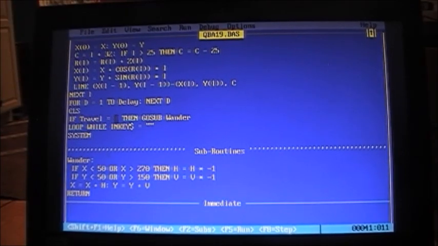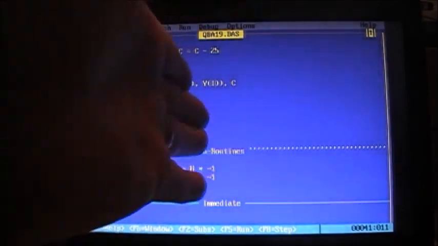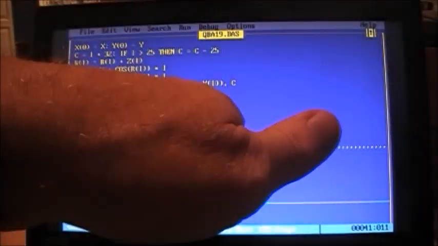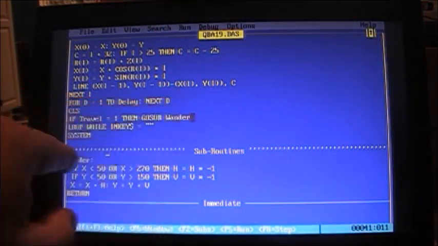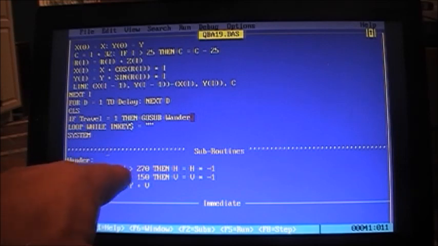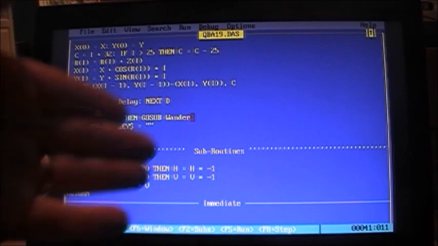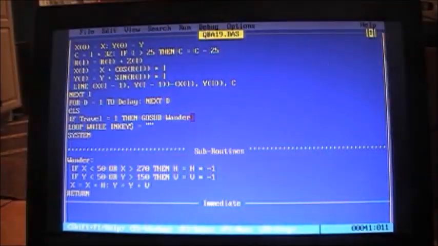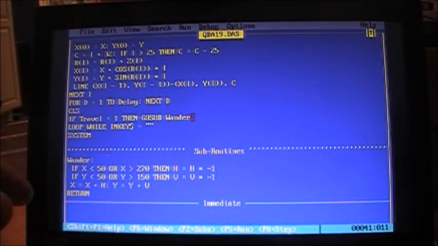If travel equals 1, then we go sub wander. So basically, this is all centered around the X0 and Y0 position right there in the center. But if travel equals 1, then we go sub to the wander subroutine, which you see right here. And if X is less than 50, or X is greater than 270, then H equals H times negative 1, blah, blah, blah. And you've seen all this. This is the basic, our very first video we talked about, the different direction, X and Y position. But that's what makes it bounce around the screen.